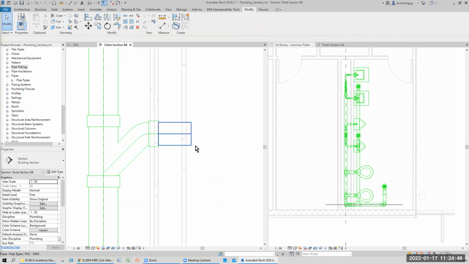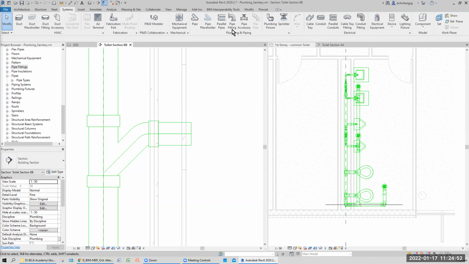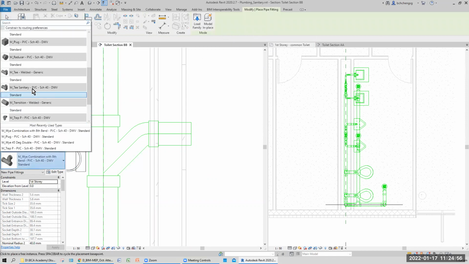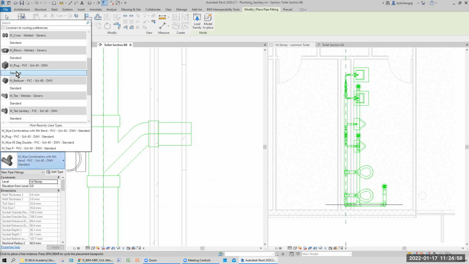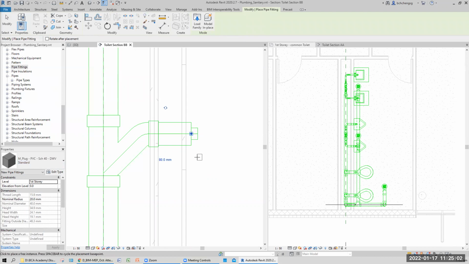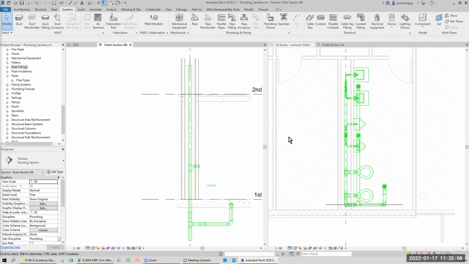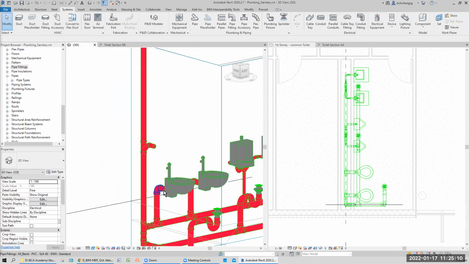Okay, now I'm going to place the plug. So plug, system, pipe fitting, look for M plug PVC, and you cover it. Done already. So now this sanitary system for this level, I will say that is completed.